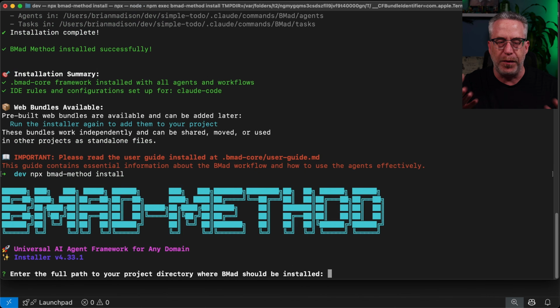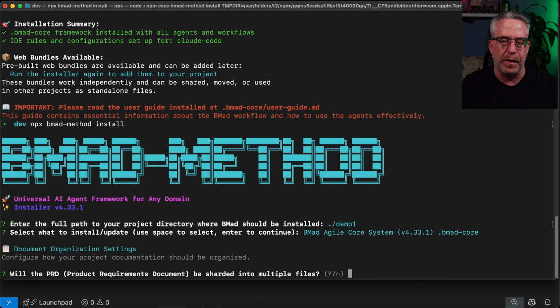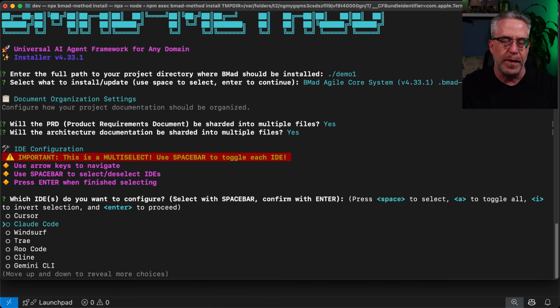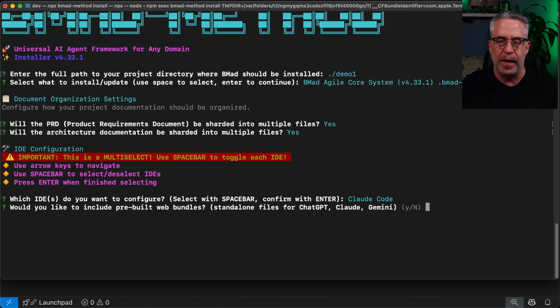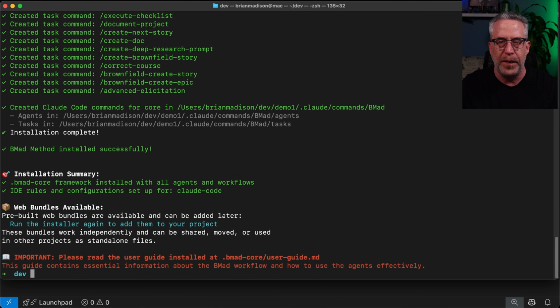And I'm just going to give this a different folder this time. So I'm just going to say, let's say .-demo1, right? Just demo1. Enter, enter, enter, enter. Select my IDE, enter, enter, enter. Boom, that's done. 5 seconds and you're ready to go with the BMad method.